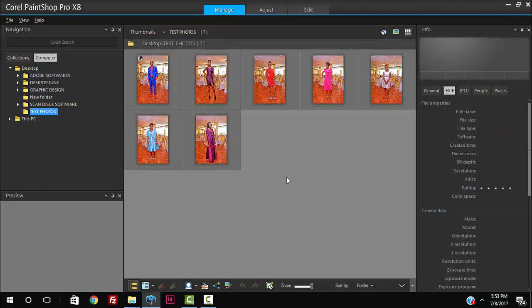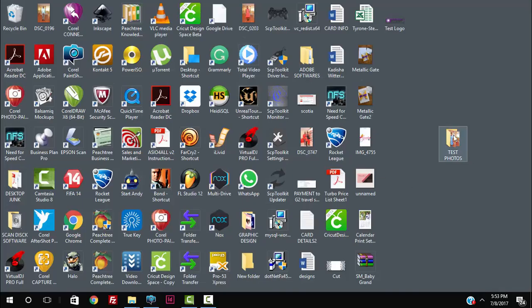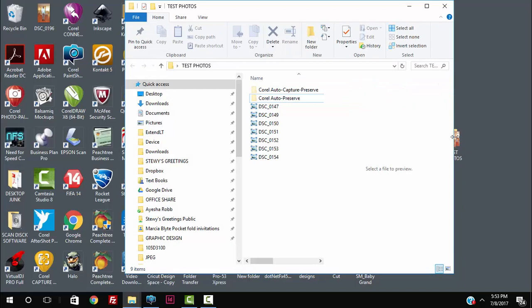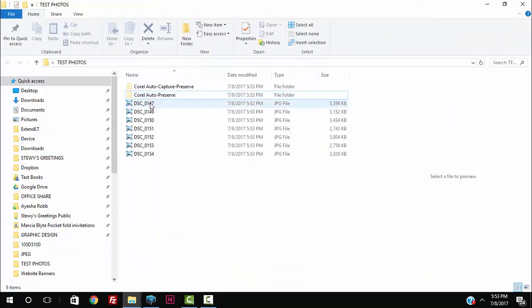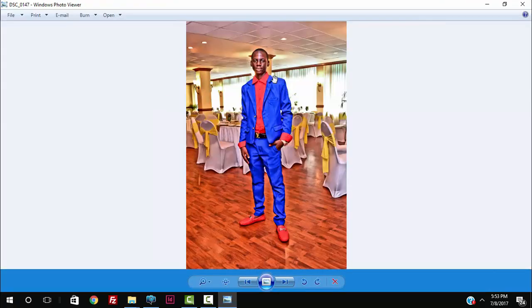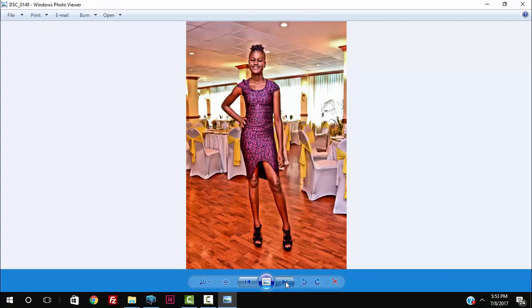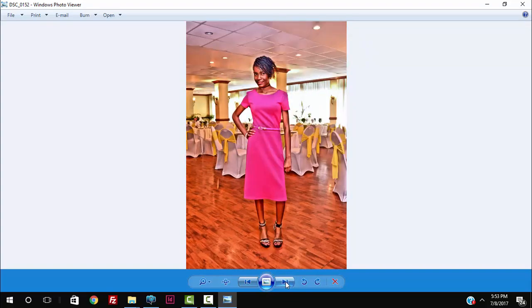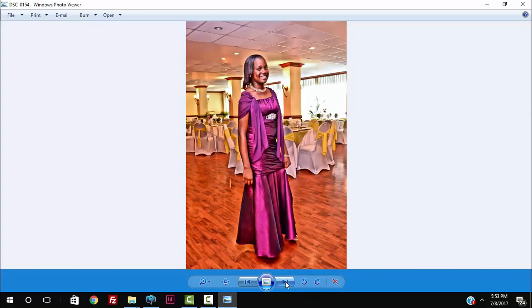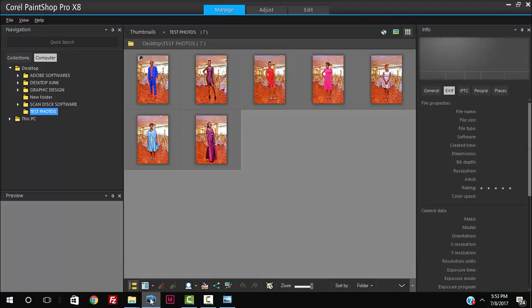So if we actually go back to the folder, so this is the folder test photos. I'm going to open it. So this is the changes that we made to the first one. As you can see, it has been applied to all the others, and there you have it.